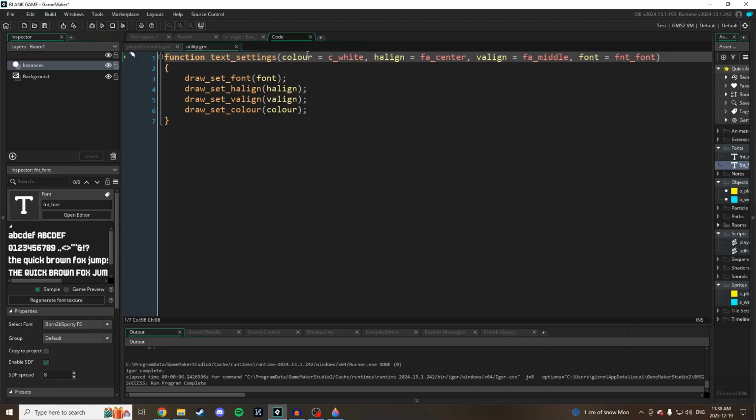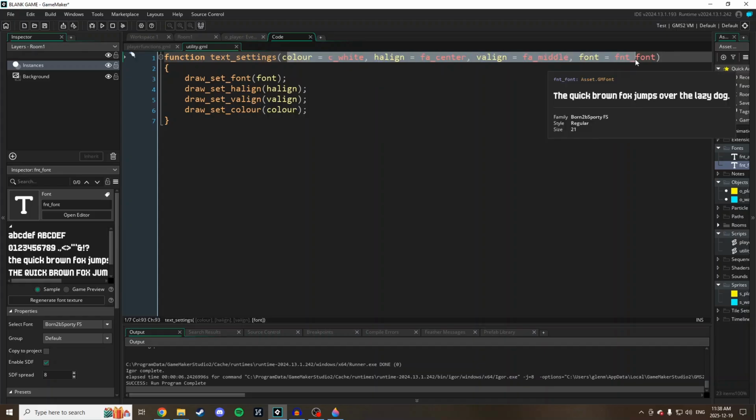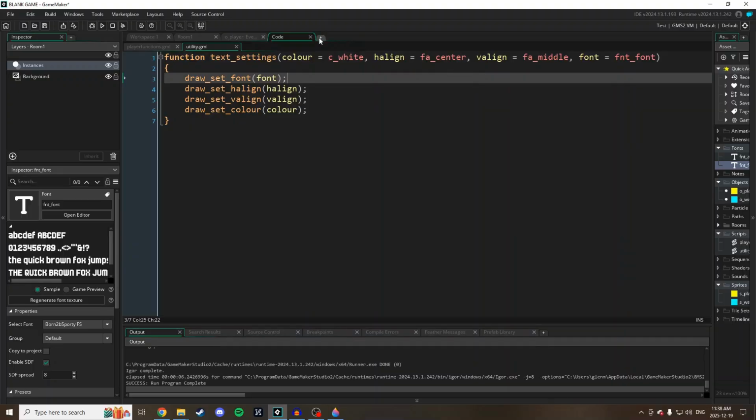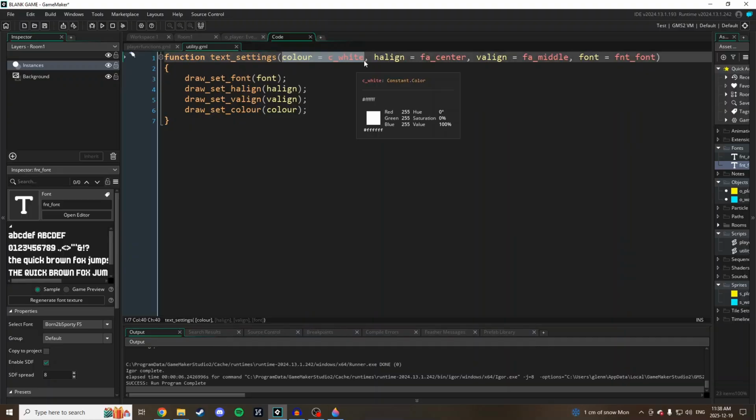And then you can also put these arguments in order. Like the most common thing that I'm going to be changing is likely the color.